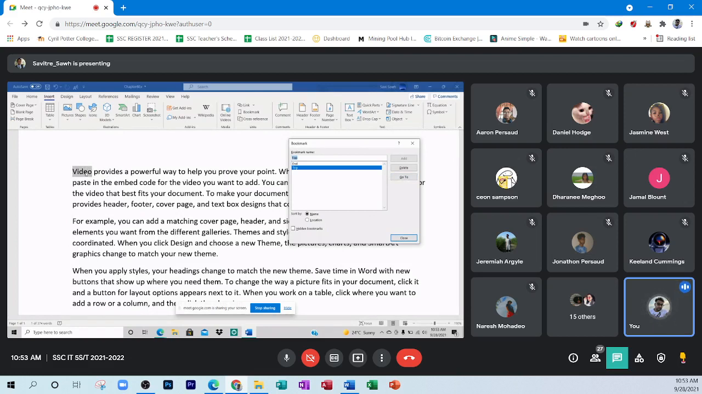Now to delete the bookmark, it says to basically open the same box and select the bookmark and click delete. So we have the delete option right there and we just deleted the bookmark. So that is how you create a bookmark, that is how you go to the bookmark's location, and that is how you delete a bookmark in Microsoft Word.